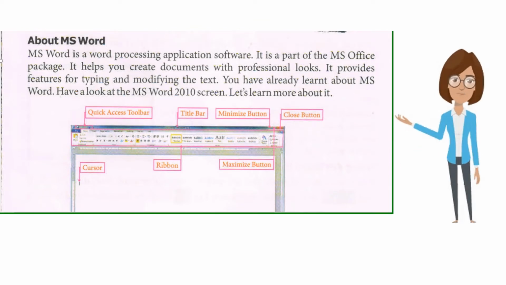About MS Word. MS Word is a word processing application software. It is a part of the MS Office package. It helps you create documents with professional looks. It provides pictures for typing and modifying the text. You have already learned about MS Word. Have a look at the MS Word 2010 screen. Let's learn more about it.